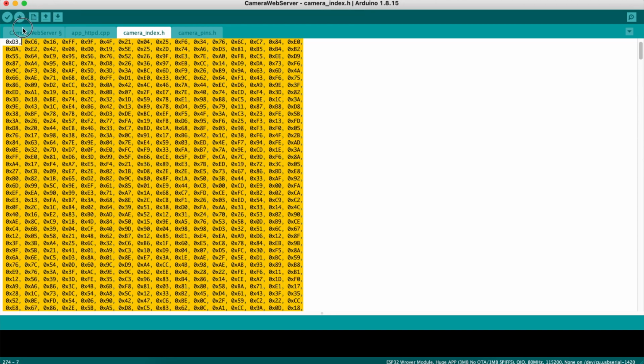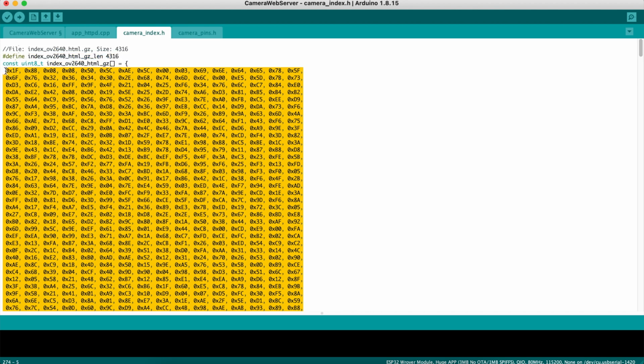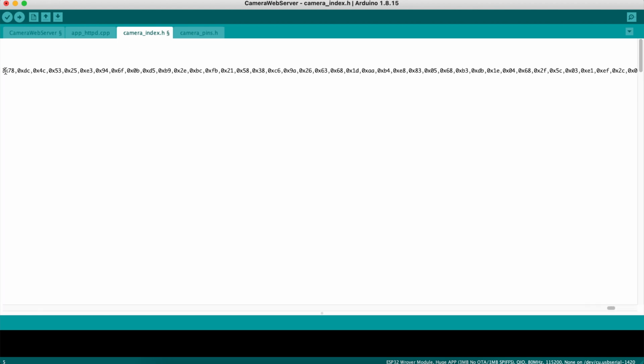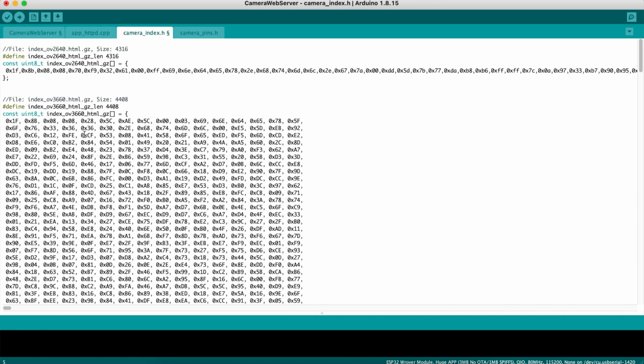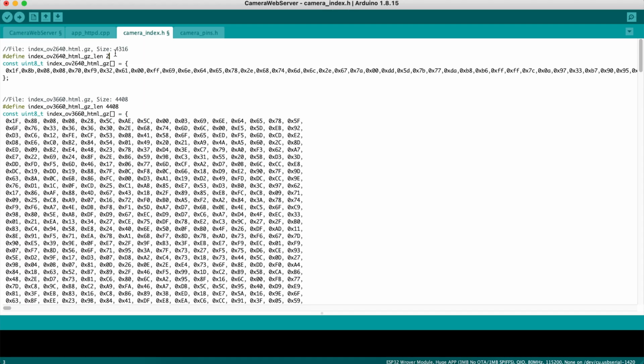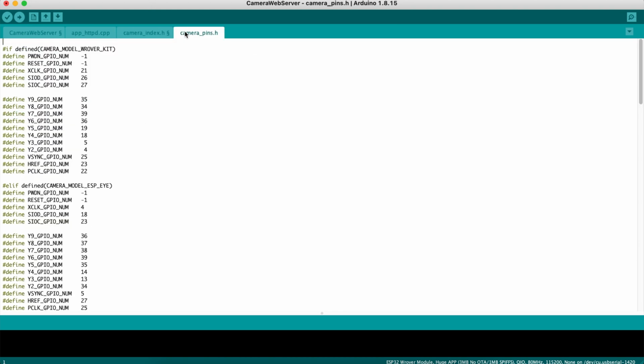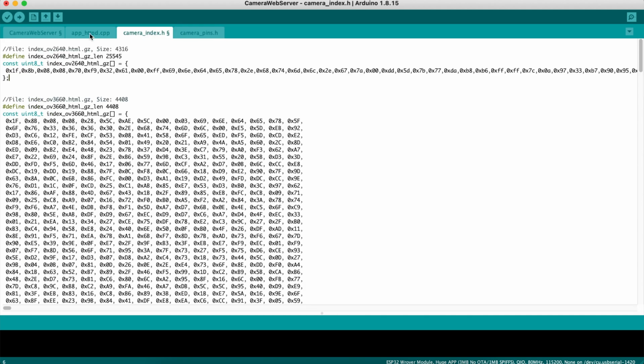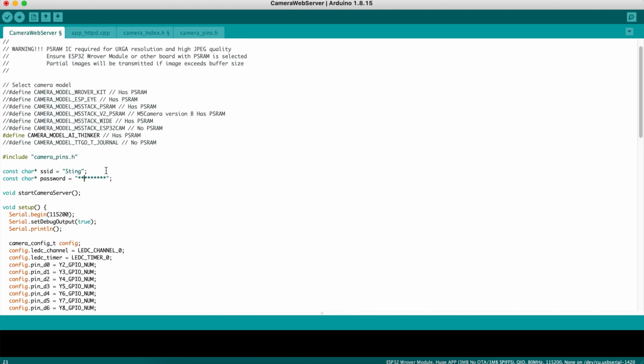The hex code that we just copied will be replaced here. Well, it looks a little ugly. It's not really formatted, but it is fine as long as you don't copy the first comma. Well, we're not done yet. We need to get the length of this whole hex code, that is 25545. And everything stays the same. Well, in here I'll be replacing my password, and then once I'm done I will just upload the code to my ESP32-CAM.